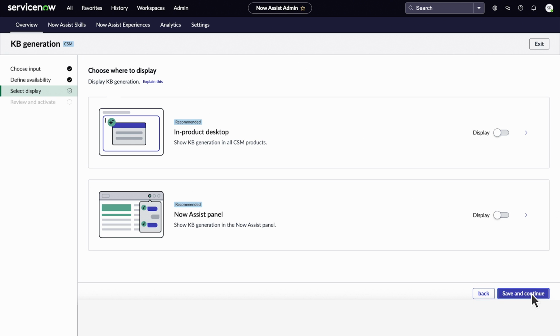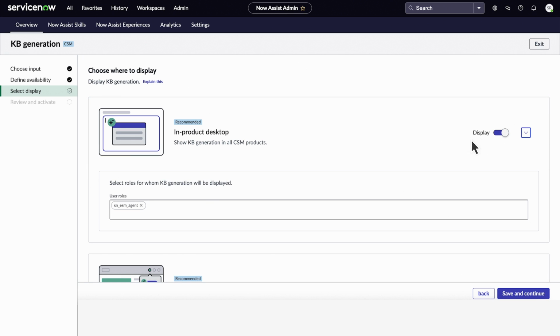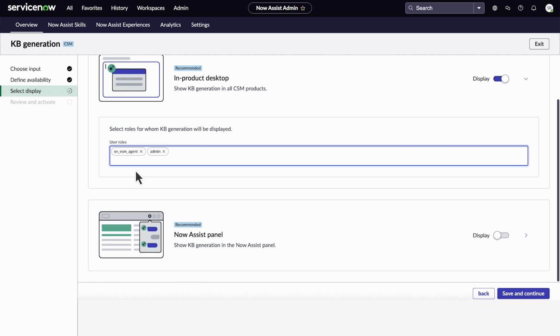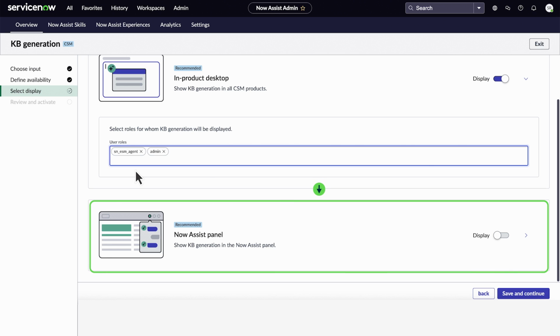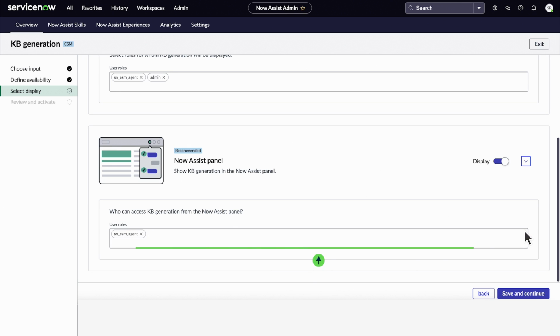The Select Display step determines where the KB generation skill appears. In Product Desktop displays the skill on Forms and Workspaces. You can add or remove the roles that will have access to the skill. Now Assist panel generates knowledge articles directly in the Now Assist panel and add to related tasks. You can add or remove the roles that will have access to the skill.